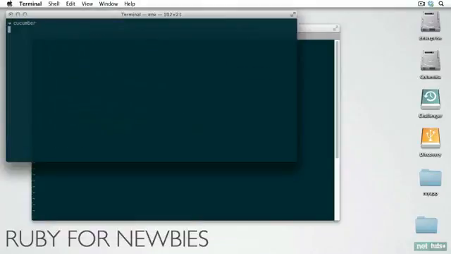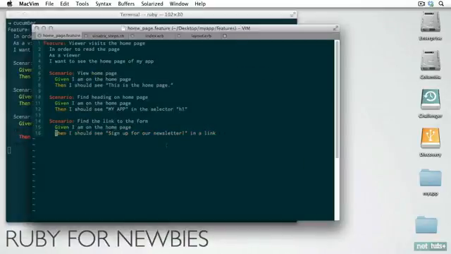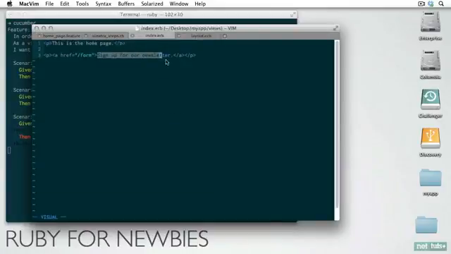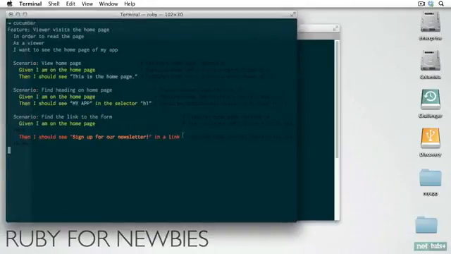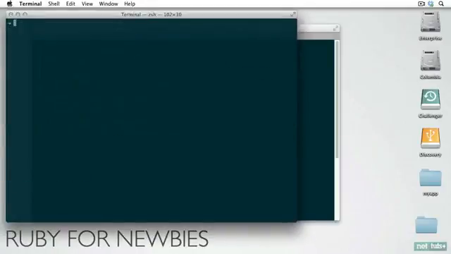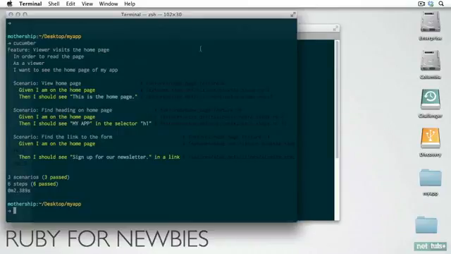All right, so that should work just fine. Let's clear this again. And it doesn't pass. So let's make sure that text is the text we have. Sign up for our newsletter, period, not exclamation point. Let's replace that with a period. Kill that, clear that, run that, and it's passing. Excellent. So that is our first feature file.